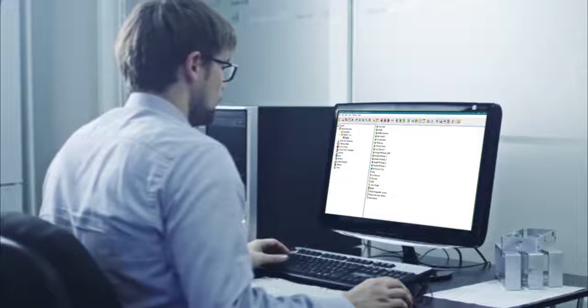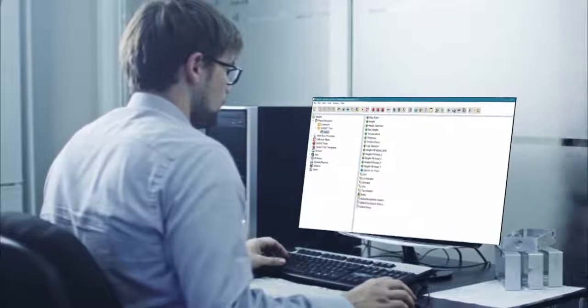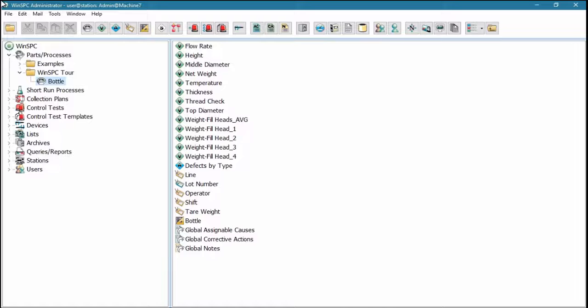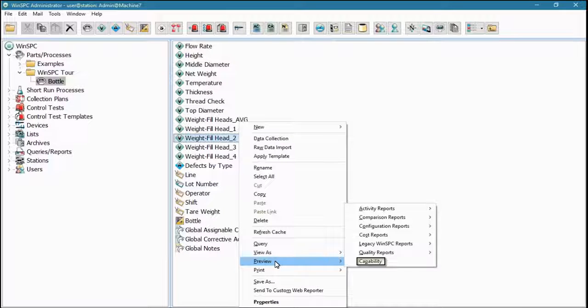WinSPC is designed to generate reports quickly and easily. Using the administrator window, all you need to do is right-click an item that contains data, mouse over Preview, and select a report template.